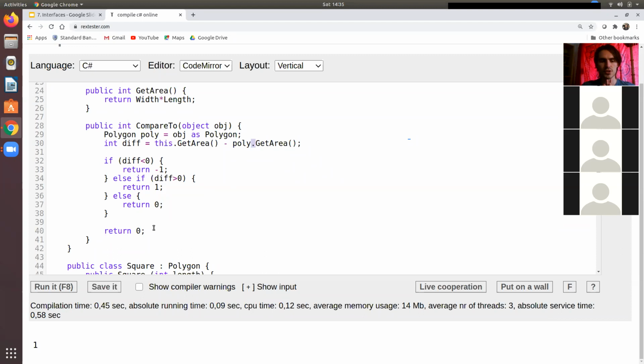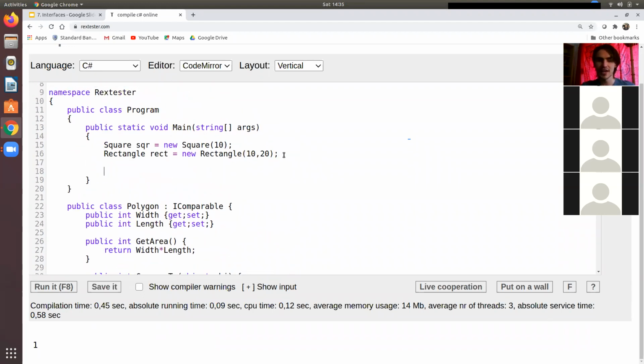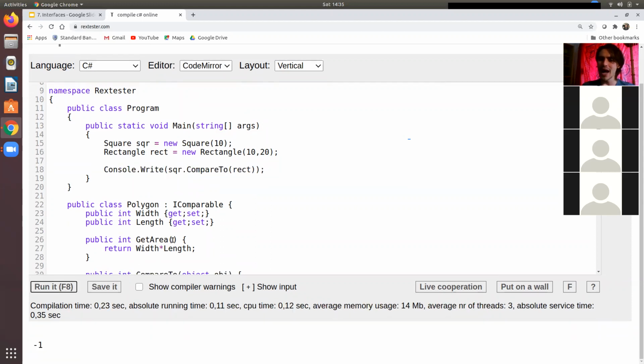I can remove this last return 0 as well now, because we've defined compare to. And what does this allow us to do? It's very simple, it's actually similar to what our attack was doing. I can now say square dot compare to rect. I'm going to print it out so that we can see what the result is. So I'm going to say console.write square dot compare to rect, and I'm going to spell console correctly. And you can see it prints out -1.